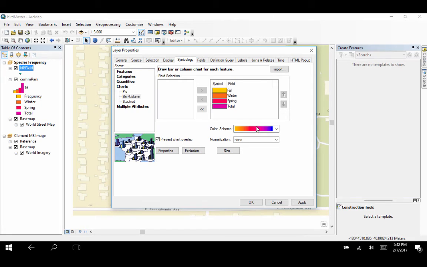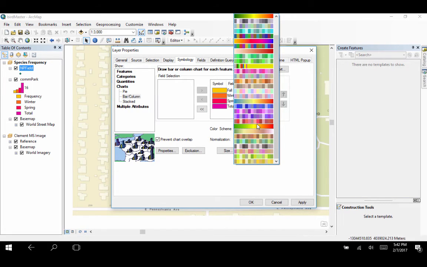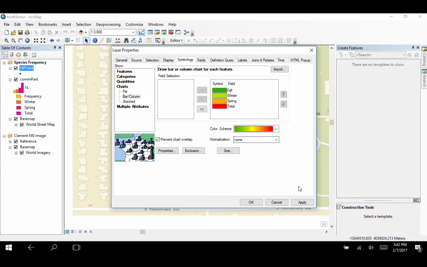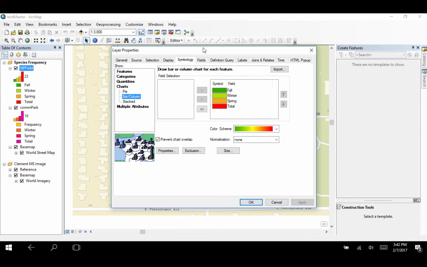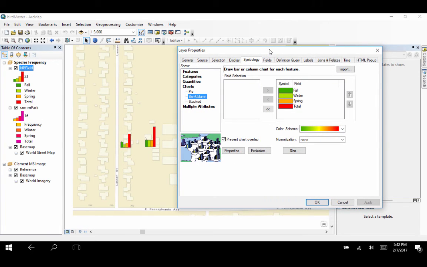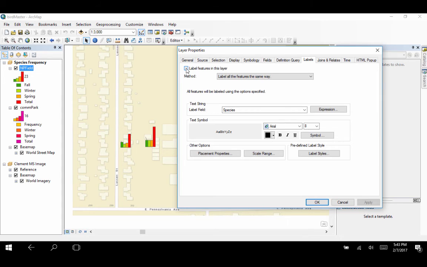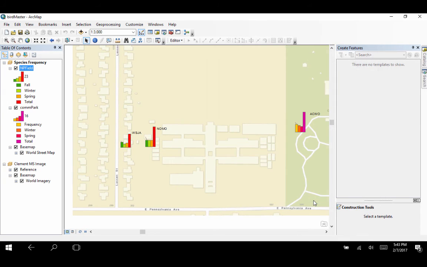I'm going to move it all over. So we have fall, winter, spring. You can pick your color schemes that you like. And then I like to apply before I press OK, before I close the window. And I can look over there and see, okay, that's looking the way that I want. I come one more place, over here to labels. I'm going to label the features in this layer, and this time I'm going to label the species. Again, I'm going to apply, and you're going to see now my species 4-letter codes are next to the fields. So I'll press OK, and now I have data being displayed in both places.